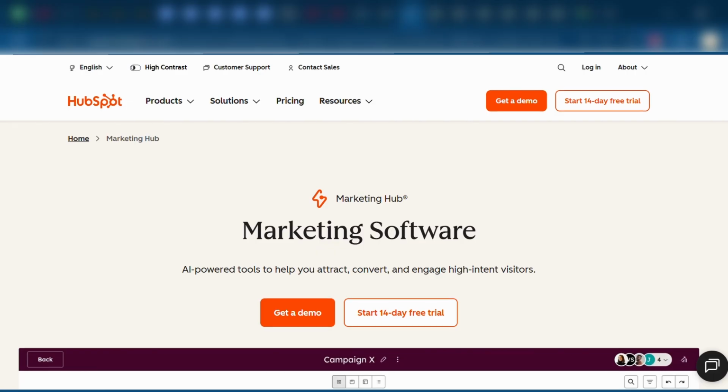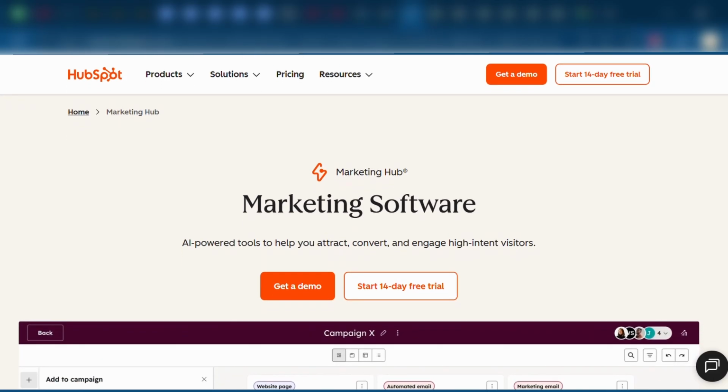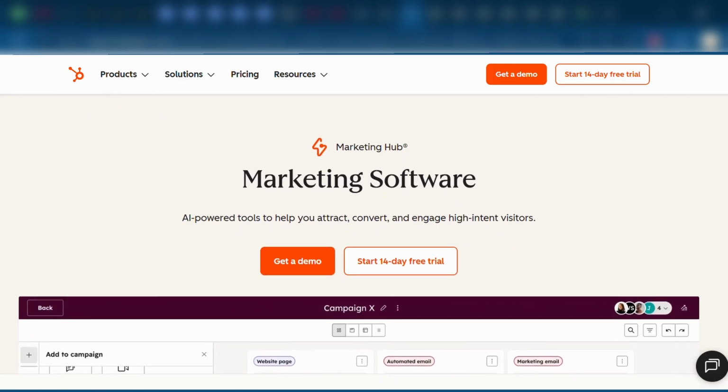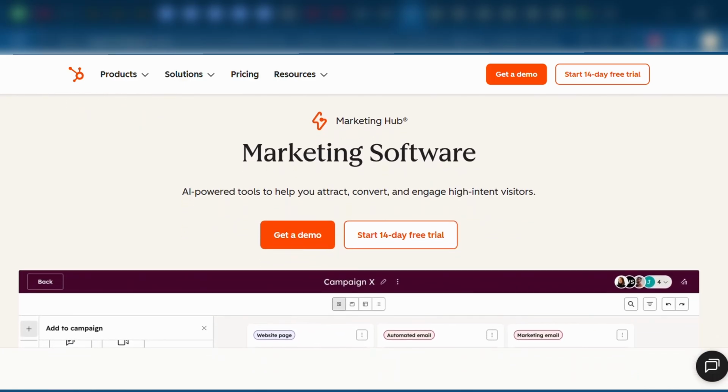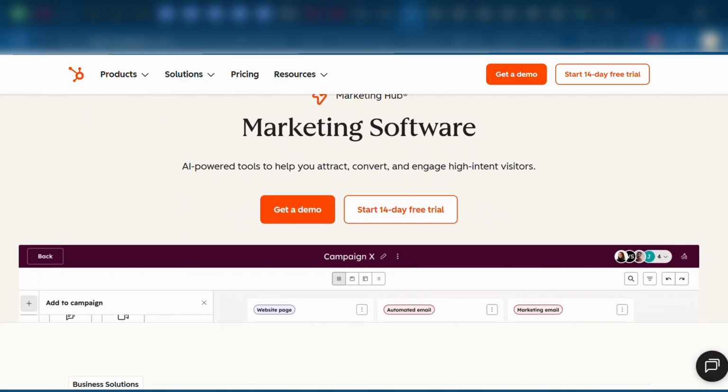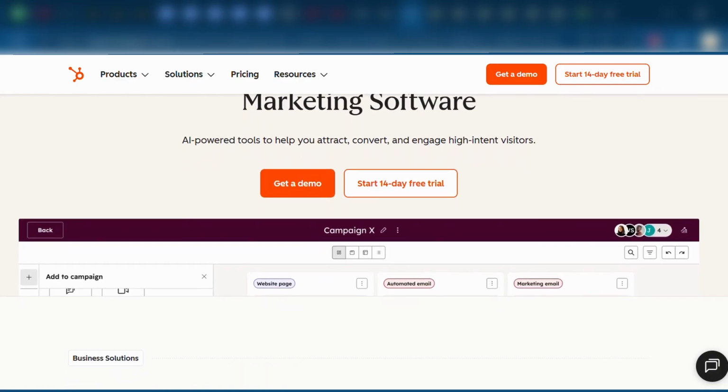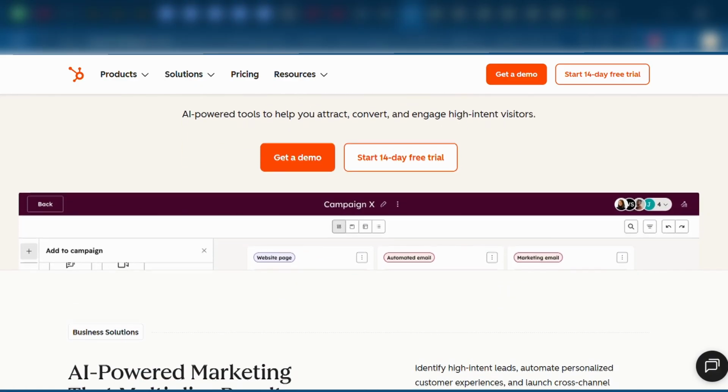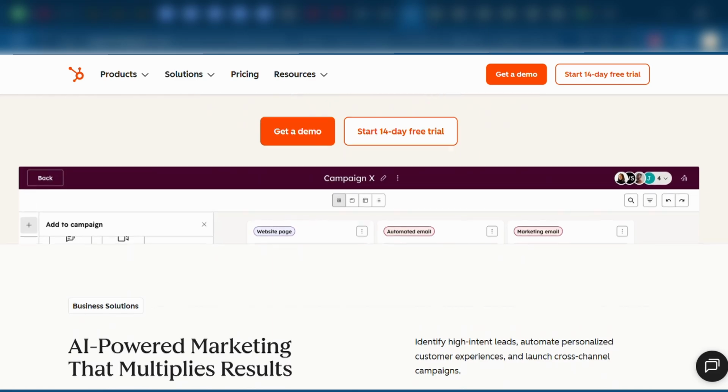Now let's break down the tiers because this is where most beginners get confused. Now with the free tools, you get the Smart CRM, email marketing, up to 2,000 sends per month, and a one-on-one live chat. You also get basic Breeze AI features like the content writer.